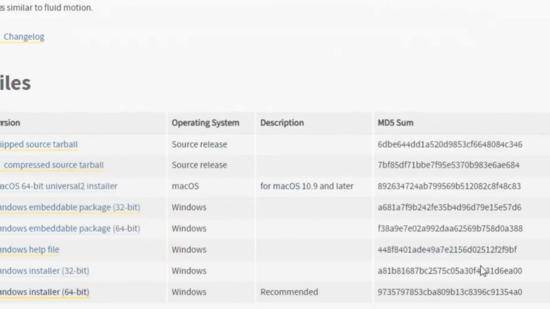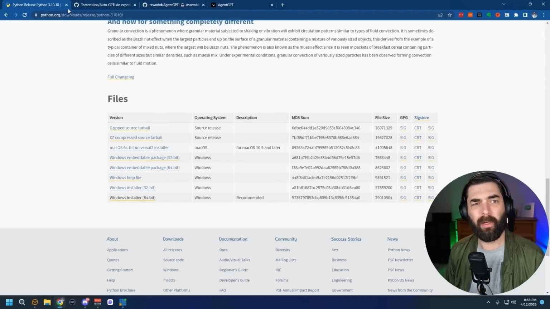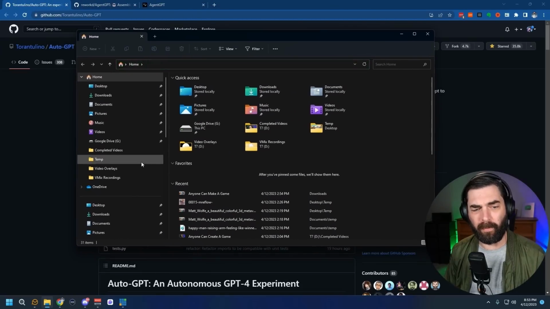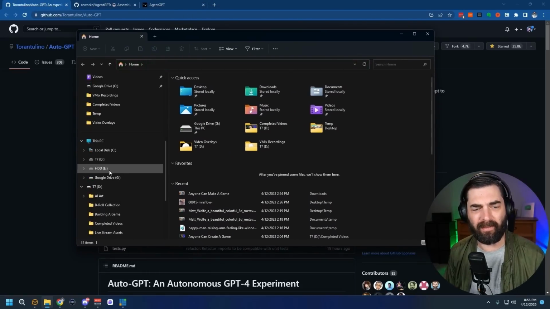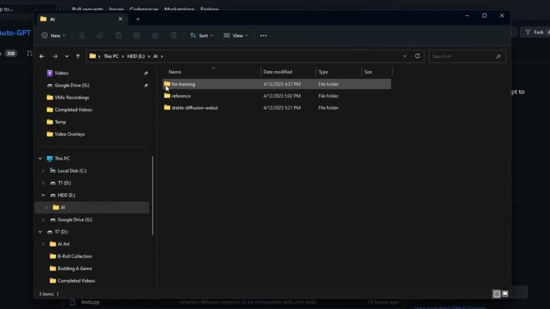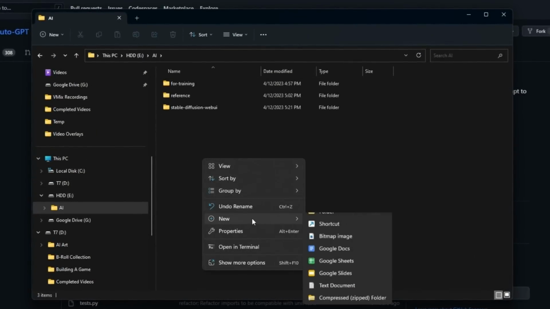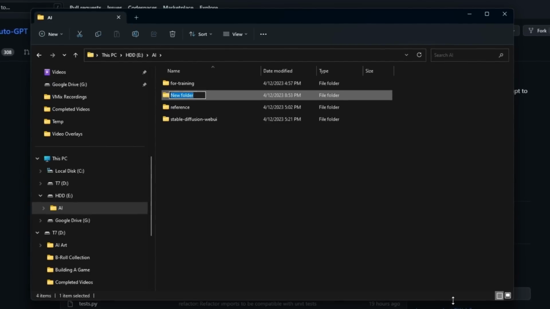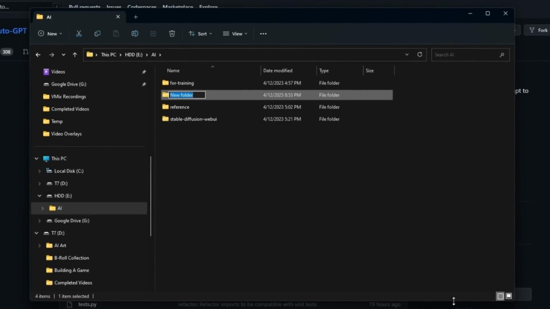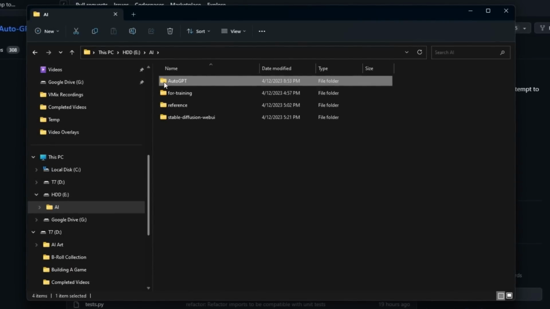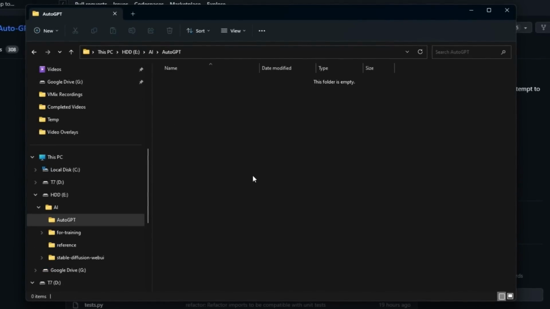All right, we can go ahead and close out of that. We're done there, and I'm gonna go ahead and close the Python website. Now you're gonna wanna find the directory on your computer where you're going to install it. In my case, I have this E drive here, which is purely for AI stuff that I do. I'm gonna go ahead and create a new folder inside of my AI folder here, and I'm going to call it Auto-GPT. You can install it anywhere on your hard drive that you want. This is where I'm gonna put mine.